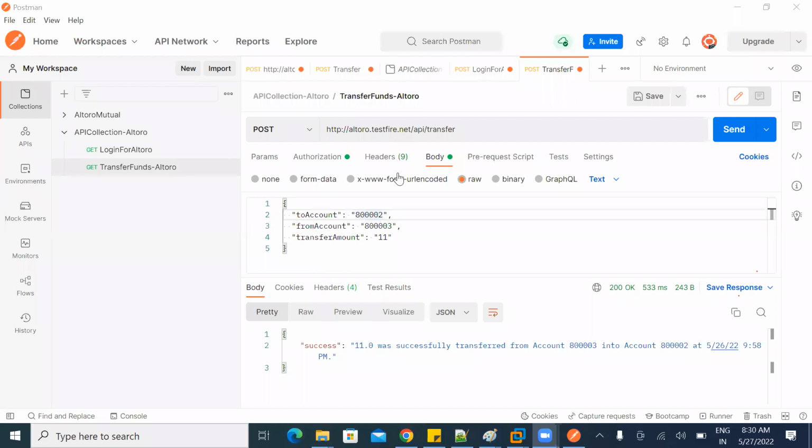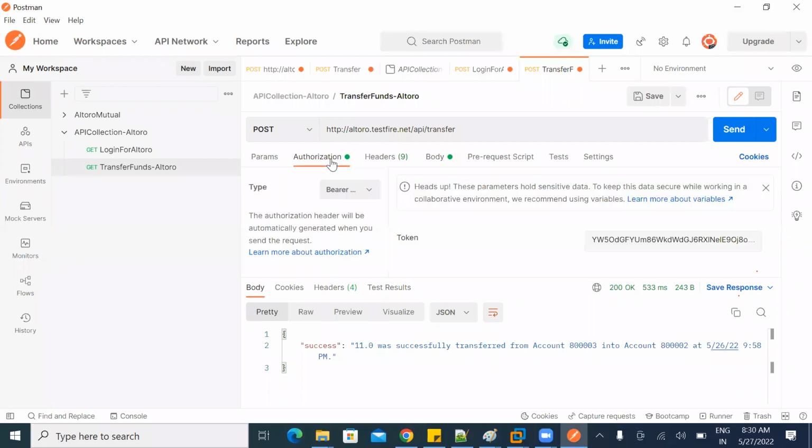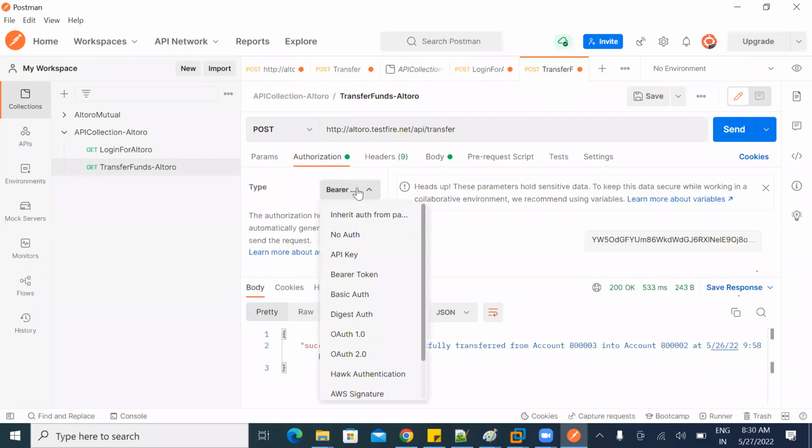Session ID you have to provide under authorization. Okay, and select bearer token. Out of all these things, you need to select bearer token.